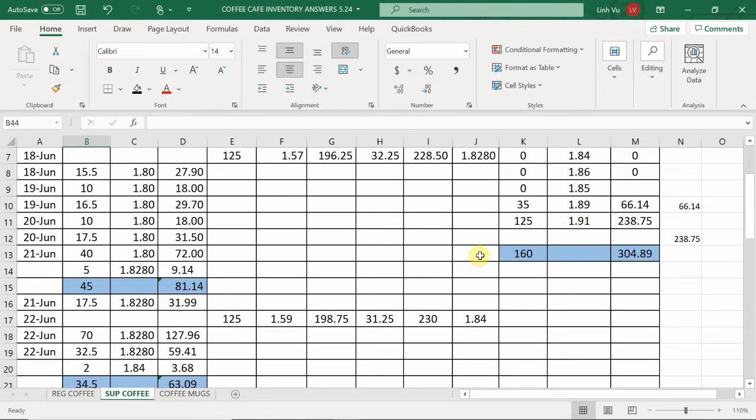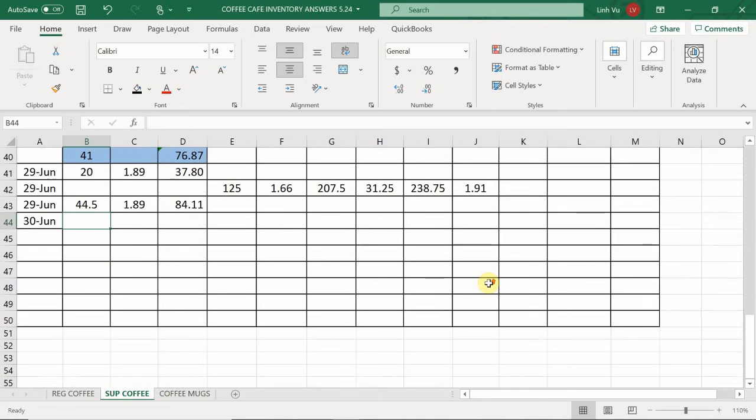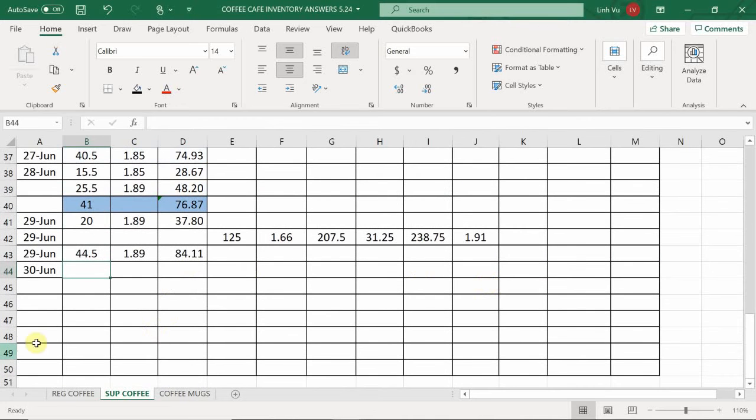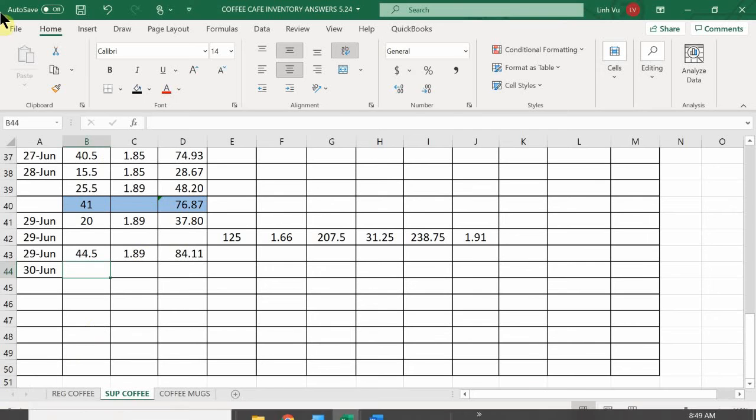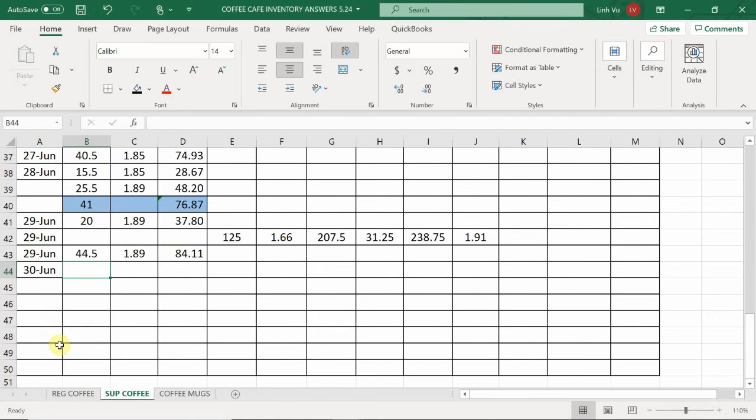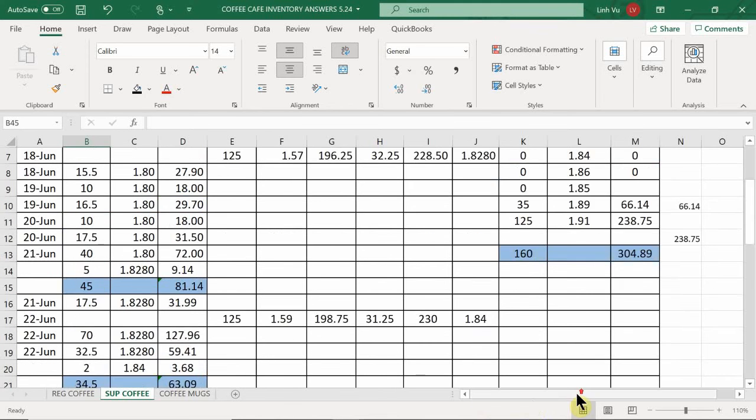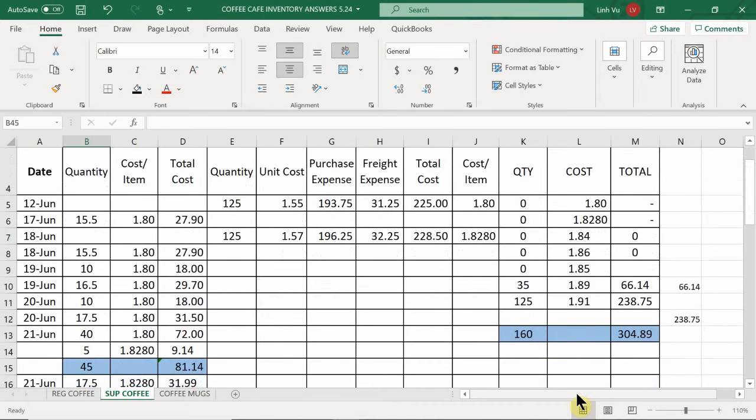Okay. So we sold 50 pounds. And by looking at our on hand, let's see, I have, shoot, so we can only do 35 at $1.89.